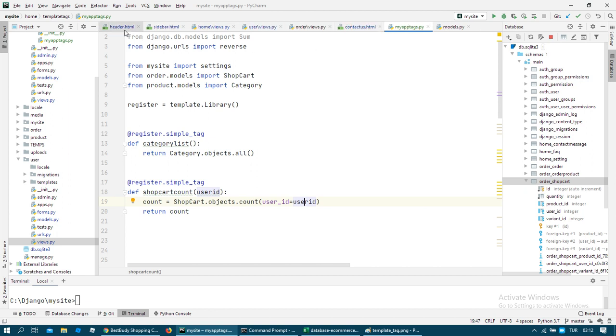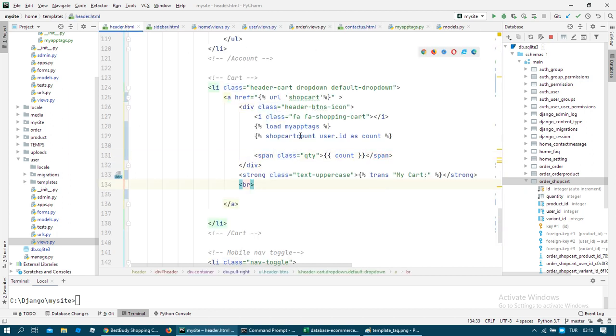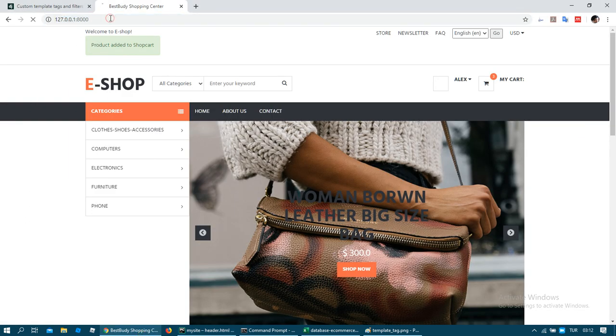In header also, I load my app text again, the same. Then I called my shortcut count, which is my function name. This is my parameter. You can add more parameters, just give a space between parameters in this structure, and as count. And I wrote to display this count in my HTML. Then this shows to us.